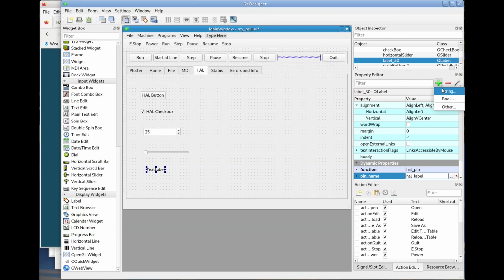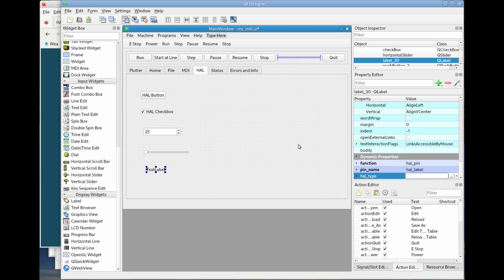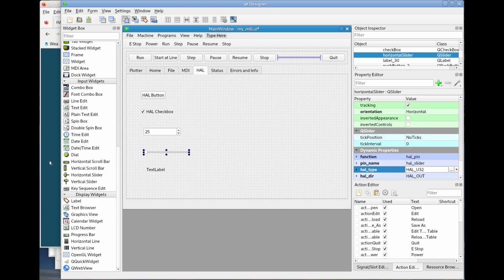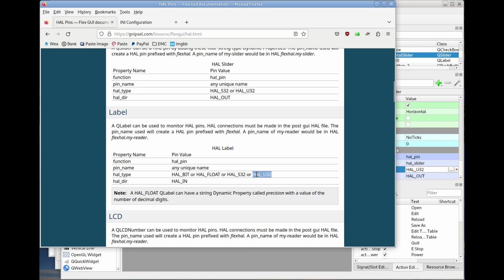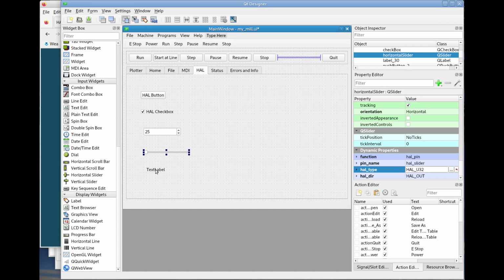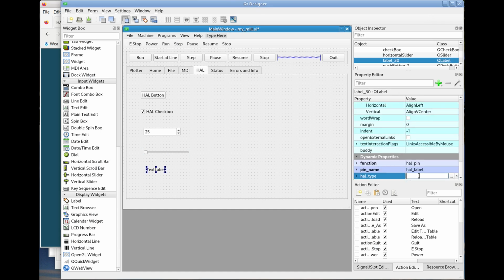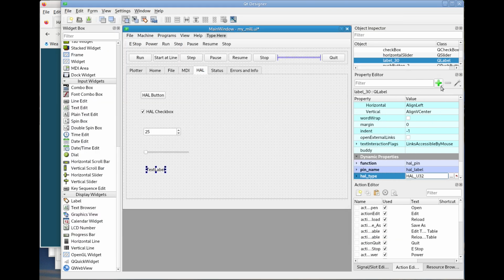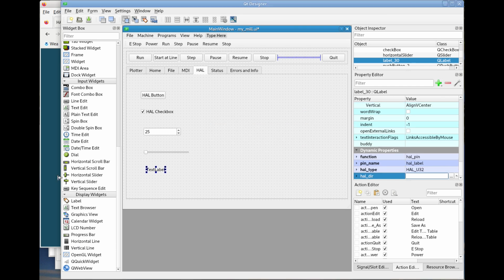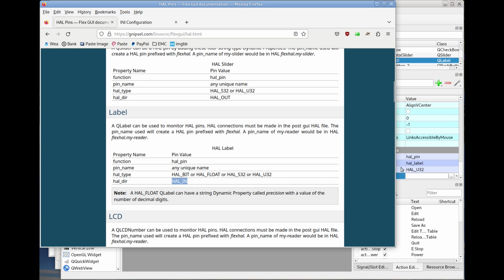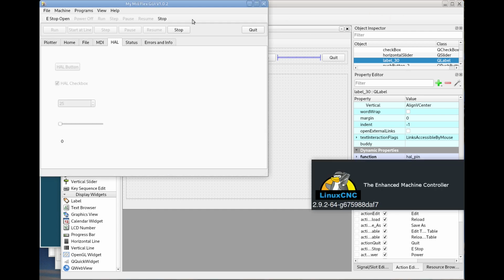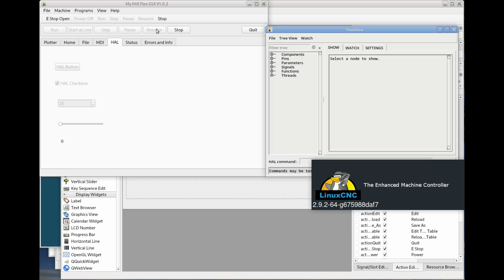And the HAL type can be anything. In this case, we're going to make it U32 because we want to show you something. Make sure we got the right thing selected. Alright. And HAL direction is in. Alright, we'll run the configuration. And you can see it shows a 0.